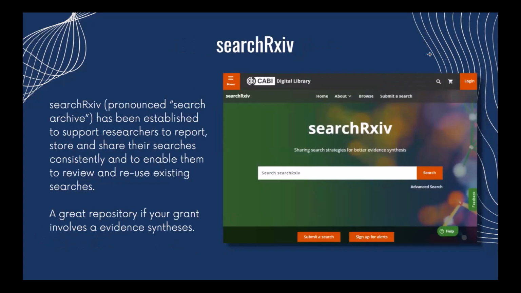Search Archive, I just want to touch on this one too. So if you're doing evidence syntheses, so some people are, one of their outcomes is an evidence synthesis or a systematic review as one of their outcomes on their grant. And if that's the case, you will need to put your data for that into a repository as well.